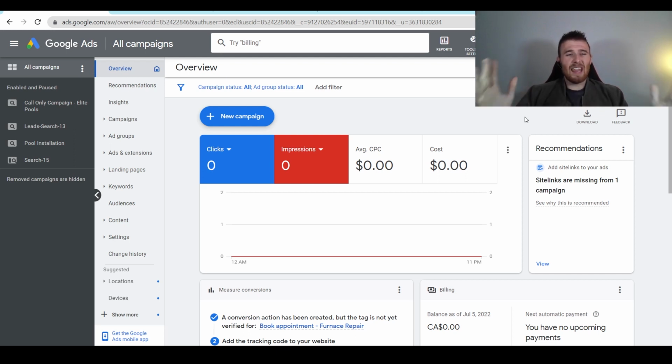So what is a call-only campaign to start off? A call-only campaign is exactly what it sounds like. It is a campaign that delivers only calls to your business. Now, these are absolutely fantastic for service-based businesses. Anywhere you can actually do a deal over the phone or you can book an appointment over the phone, these ads are absolutely fantastic and can generate you a lot of leads very, very quickly inside Google Ads.